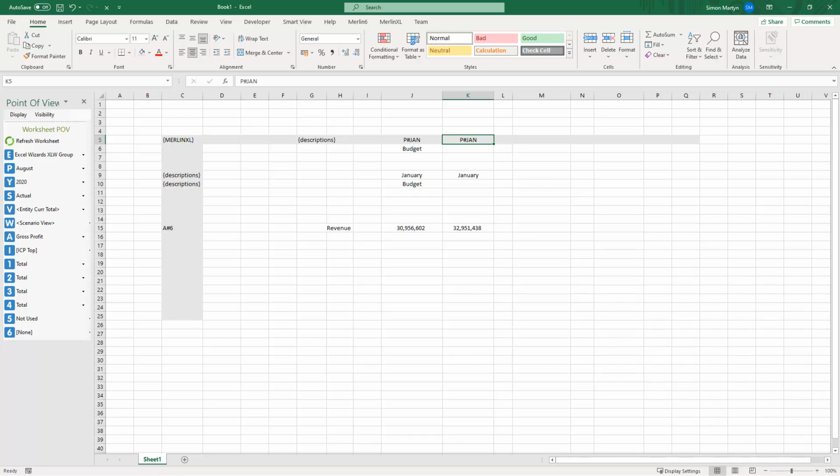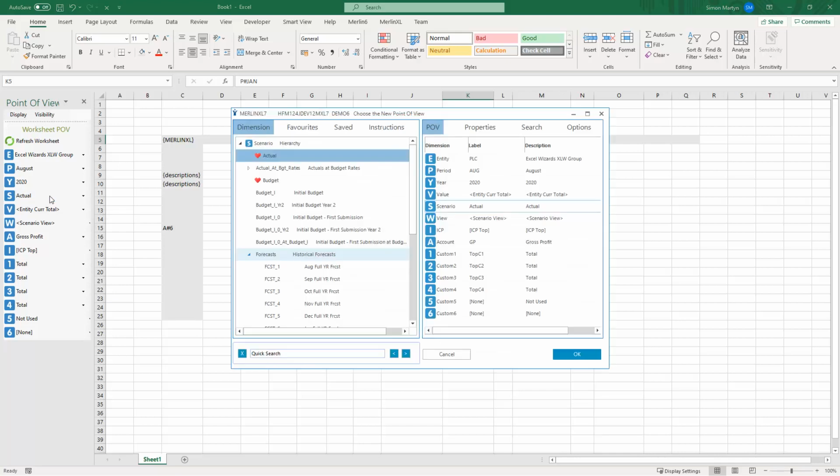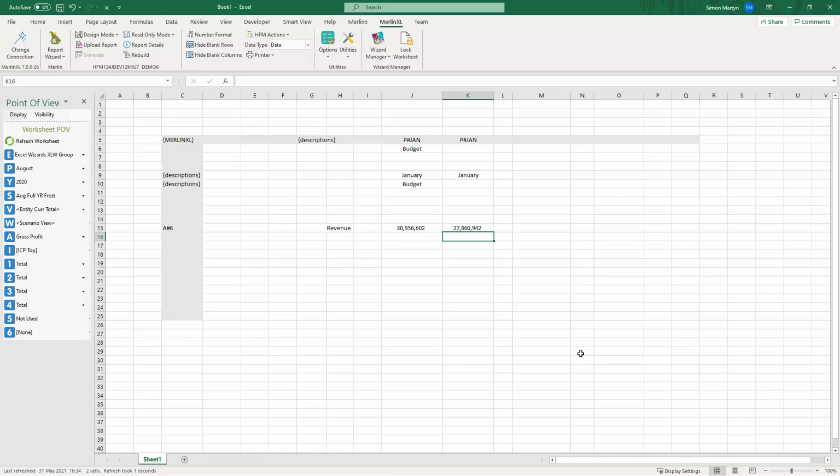Unlike with HFM web forms, when a dimension member has been specified, it does not apply to all subsequent columns or rows in the report. Specifying the budget scenario member for column J applies only to column J, and for all other columns, the starting point is the background point of view. If we change the scenario member in the background point of view, the data will update accordingly.